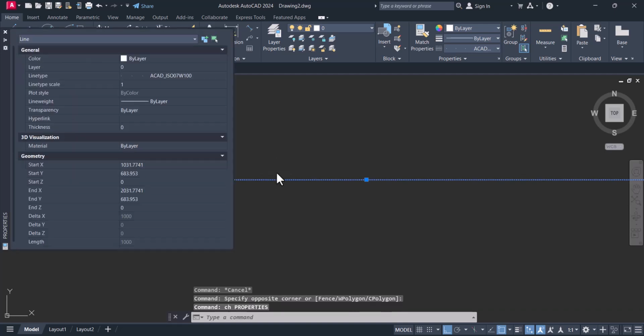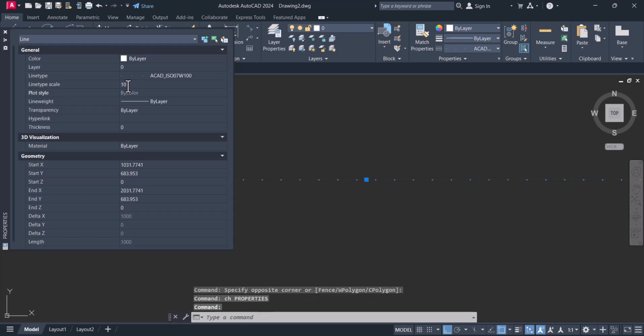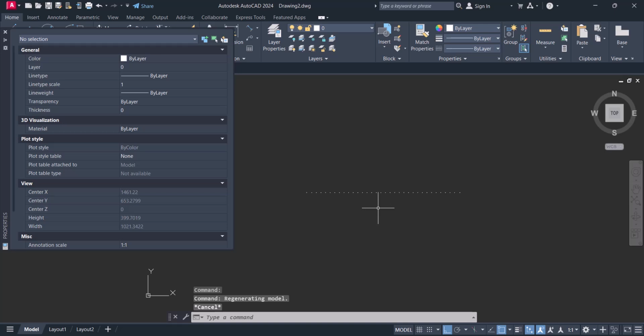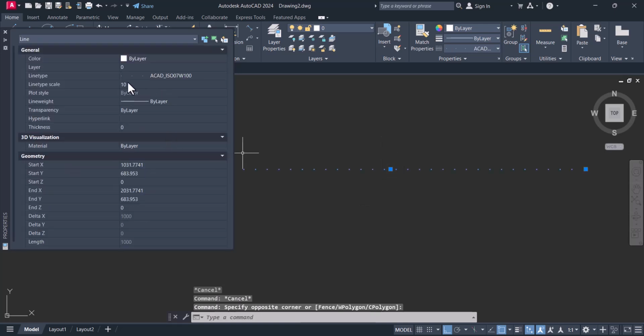Click here, change properties, and click on the linetype scale here, 10. So it is visible now. So in this way you can increase or decrease the linetype scale to make these dots visible in your drawing.